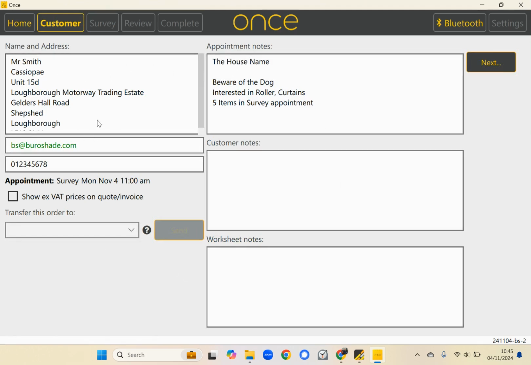In this area here, you put the details of the customer, put the customer's email address and phone number, and then down here you've got areas for notes. These are general appointment notes, generally for internal use. These bits here have come through from the diary. This is notes that you want the customer to see, so they'll appear on the quotation. And this is notes for the worksheet, which is more for any production related notes.